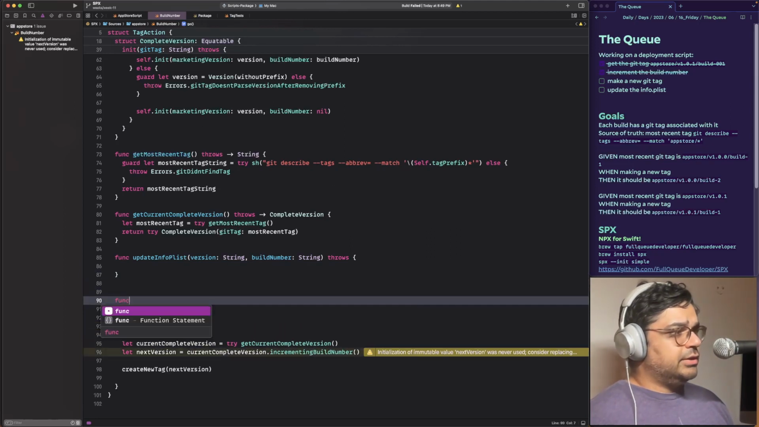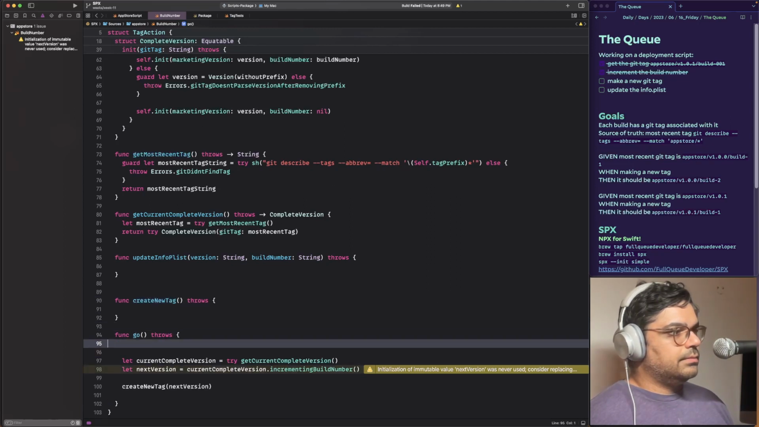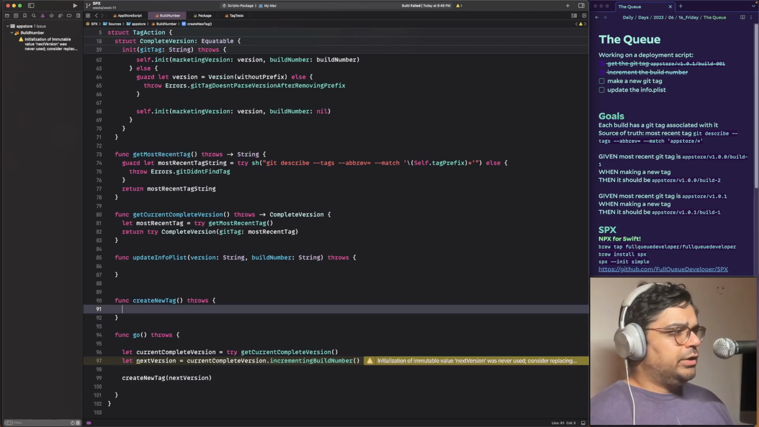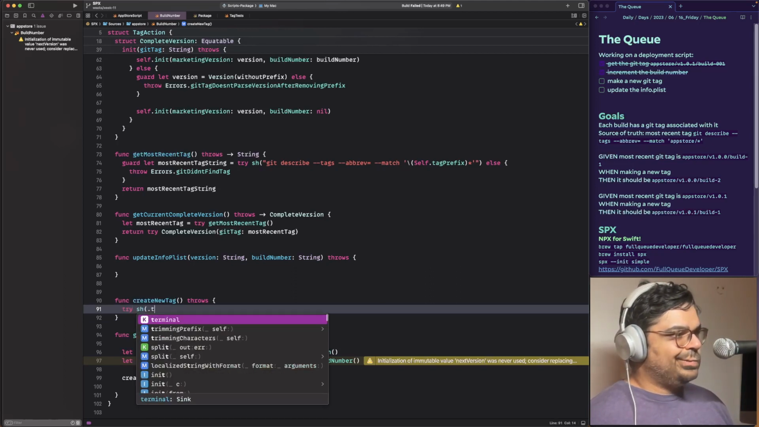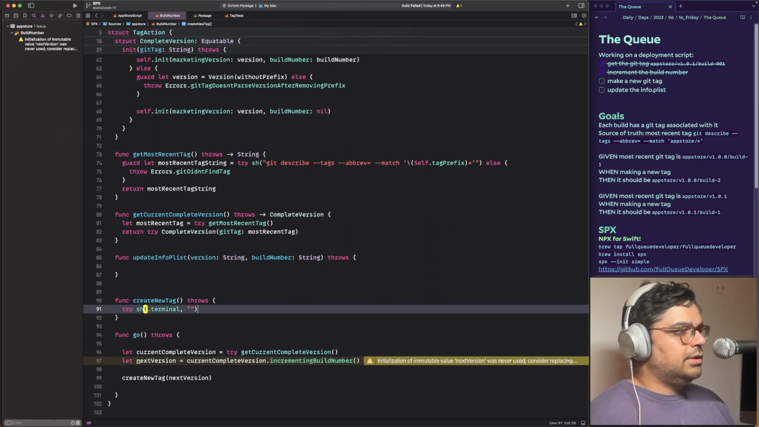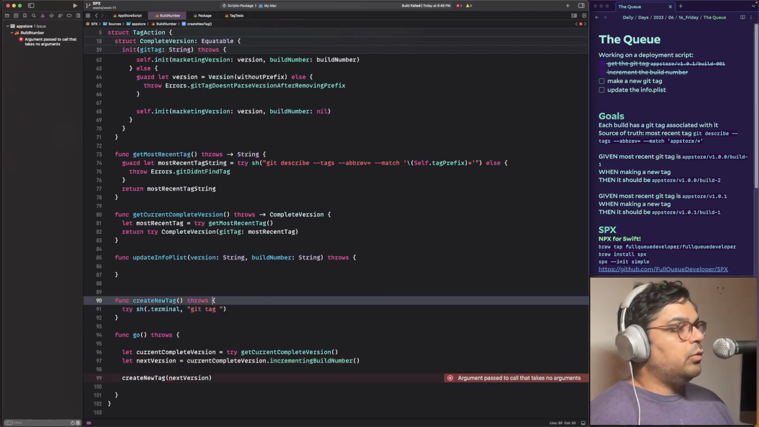So let's create this function. And of course, we're going to use sh for this. And we'll just write the output to the terminal there. And so what's this going to be? This is going to be git tag. Oh, we need the version here.